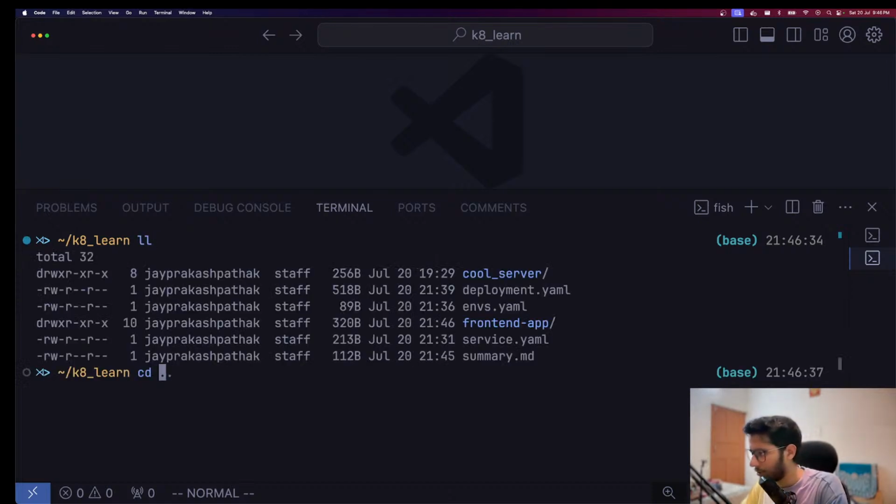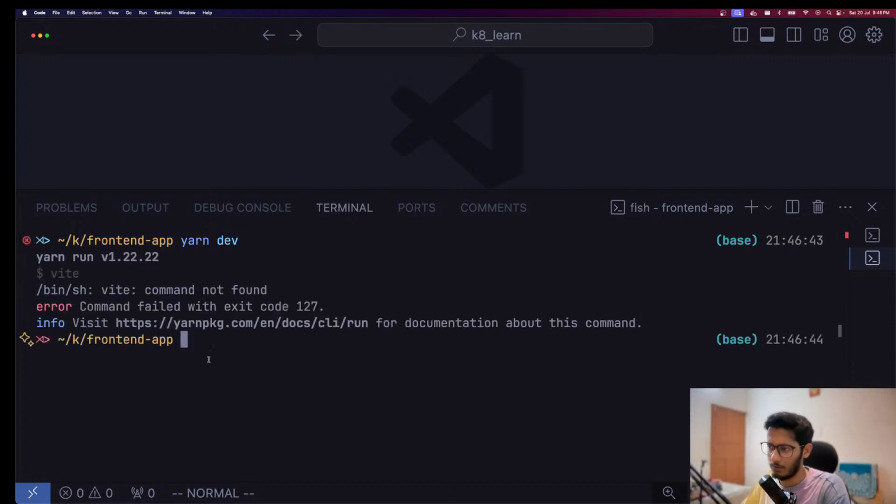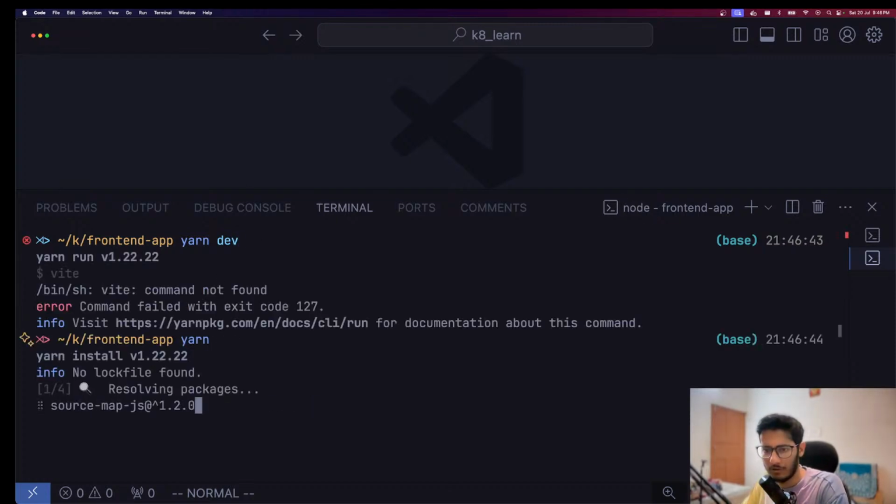And then we'll go to this frontend application which we have, and I'll just show you what we have in the application. We'll have to install stuff. I think first let's quickly install stuff.